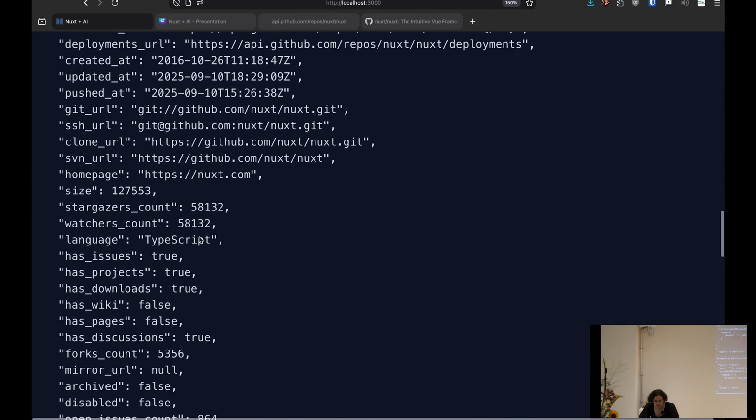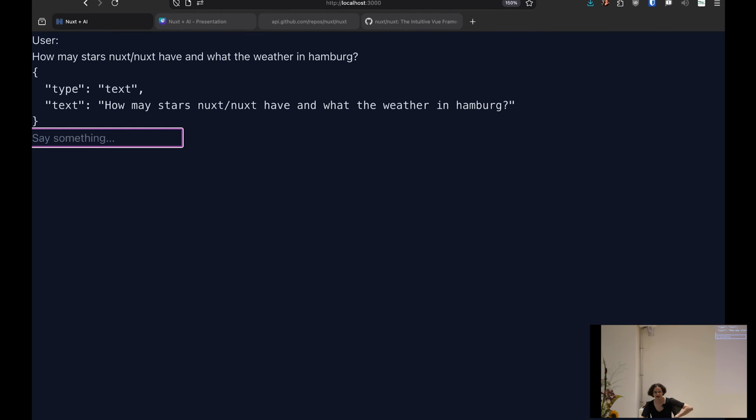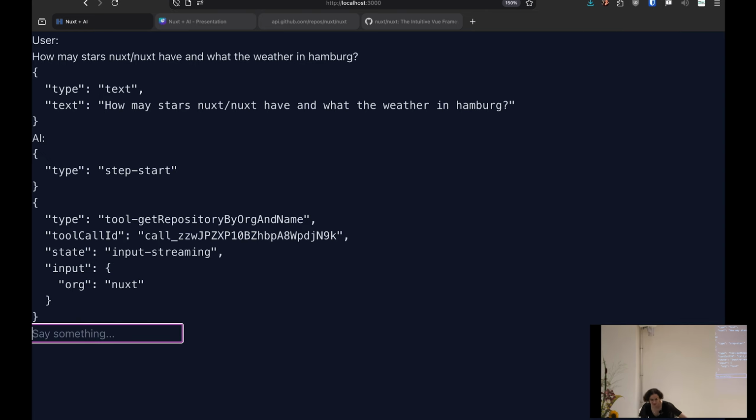I think this becomes a lot more interesting when you also have multi-step processes. I'm going to try and fake one. So if I ask, for example, how many stars does nuxt/nuxt have, and what is the weather in Hamburg? Oh, yeah. The AI can handle it. I'm sure it can do that.